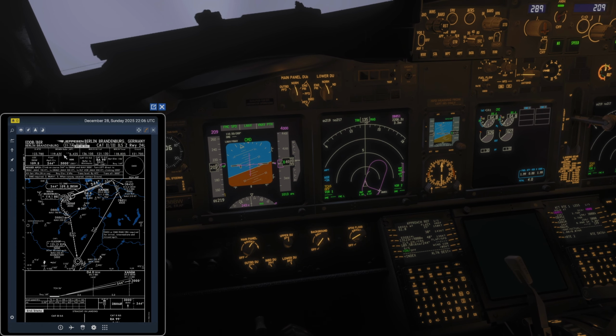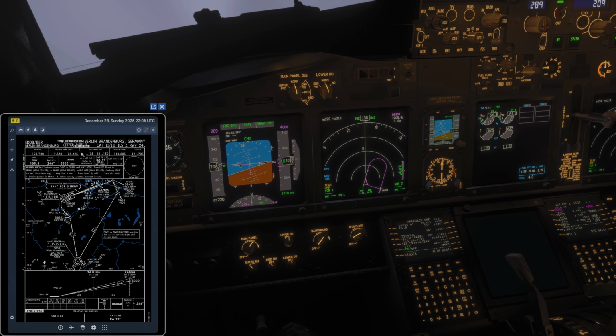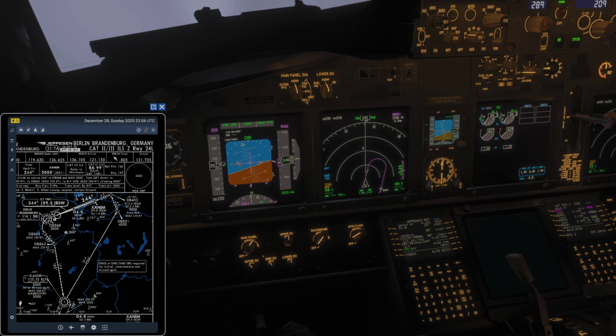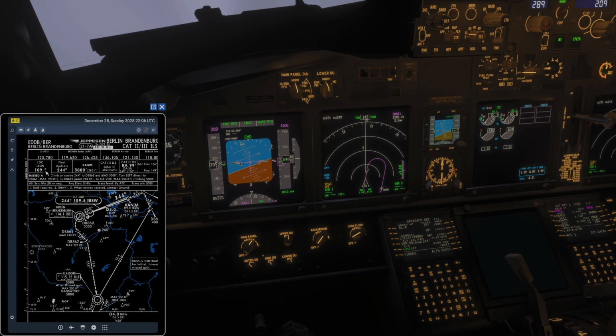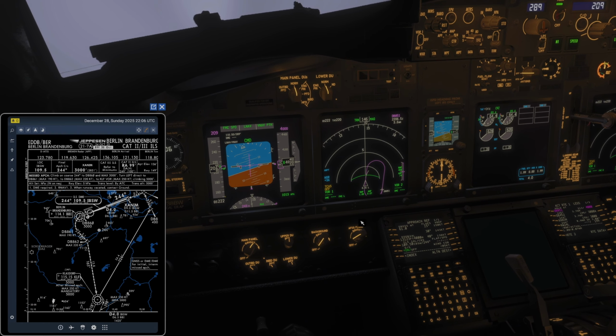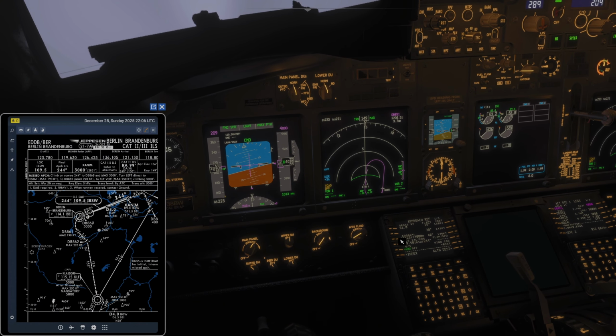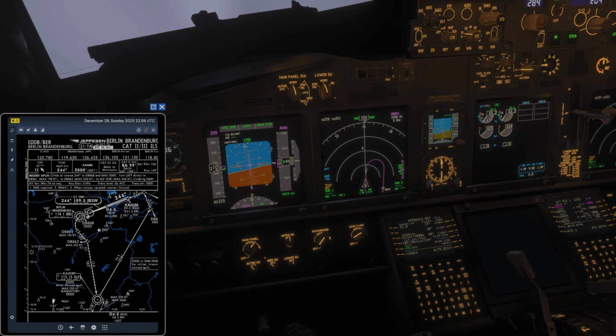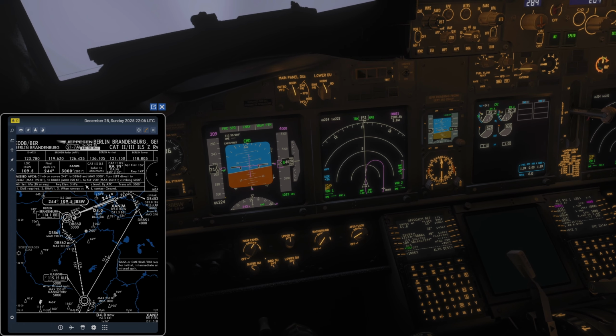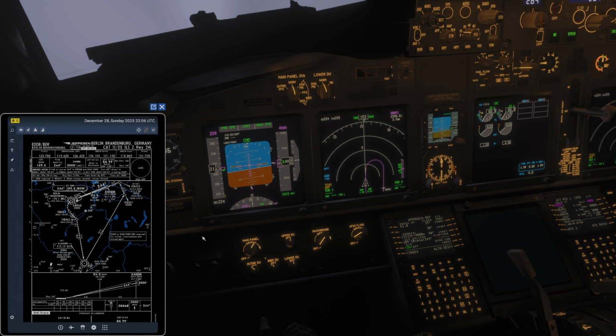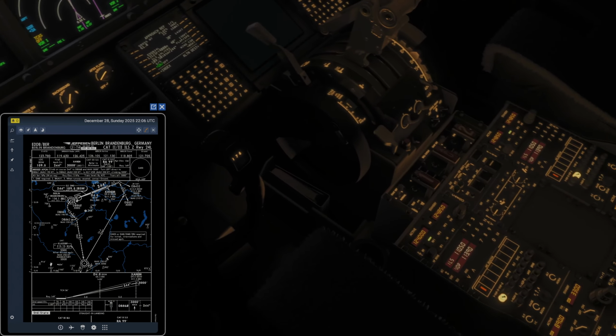Here I have the Navigraph chart as well for Berlin. That's Zulu 24 left, and we can see here 109.5 that matches, 244 that matches, India Bravo Sierra Whiskey. It's there as well. So now let's start with setting up the frequency.